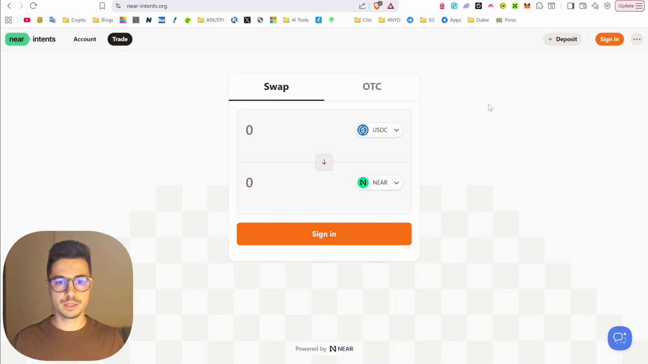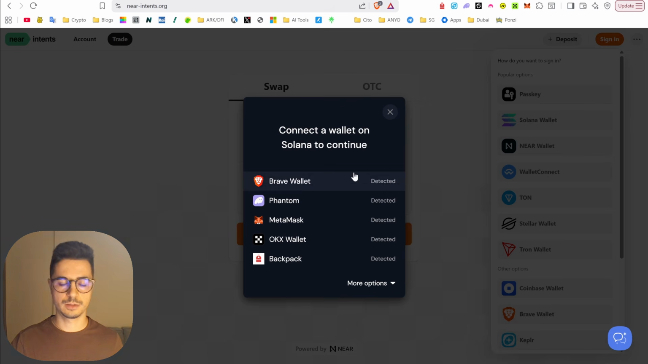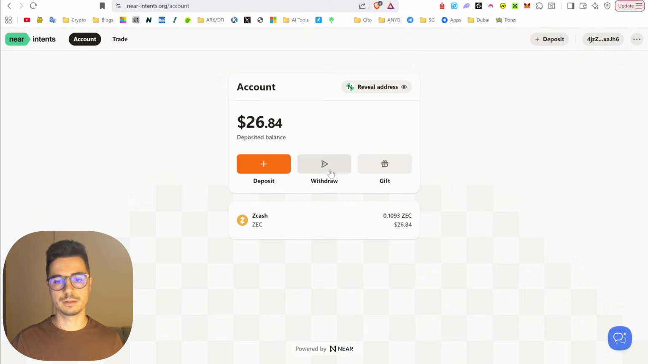nearintents.org. Over here, what we have to do, first off, if you've never interacted with near intents, don't be afraid, it's pretty straightforward. Simply sign in with your Ethereum or Solana wallet. I use my Phantom wallet in this case, since I have some funds over there. And before we can buy anything, as you see, we are here at the trade tab, we have to fund our account. I already have some Zcash here, because I played around with it before.